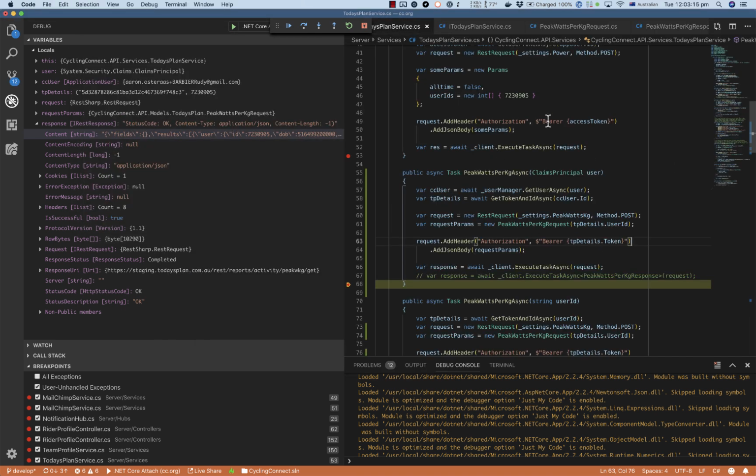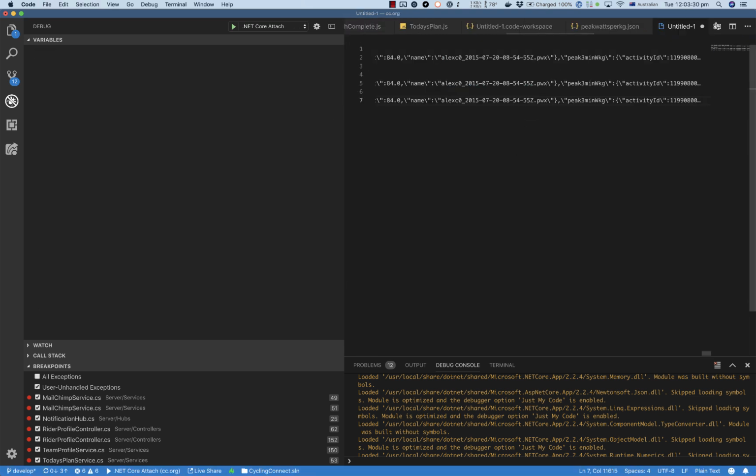All right, so that's how you reverse engineer. You just figure out where it's going, see if you can mimic the request, and then figure out if you can make changes. So there's one more thing I want to try before we move on.